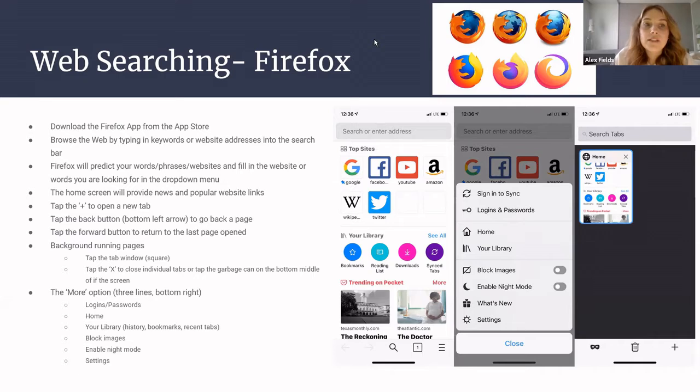And again, you're going to want to download Mozilla Firefox or just Firefox from the Google Play Store or your App Store. And very similar to Google Chrome, you can browse the web by typing in keywords or website addresses into the search bar here. Yep, so that is your search bar, and you can go ahead and type in any website or keywords that you're looking for. And like Google, Firefox will go ahead and try to predict your words and try to fill in the website that you're looking for in a drop-down menu.